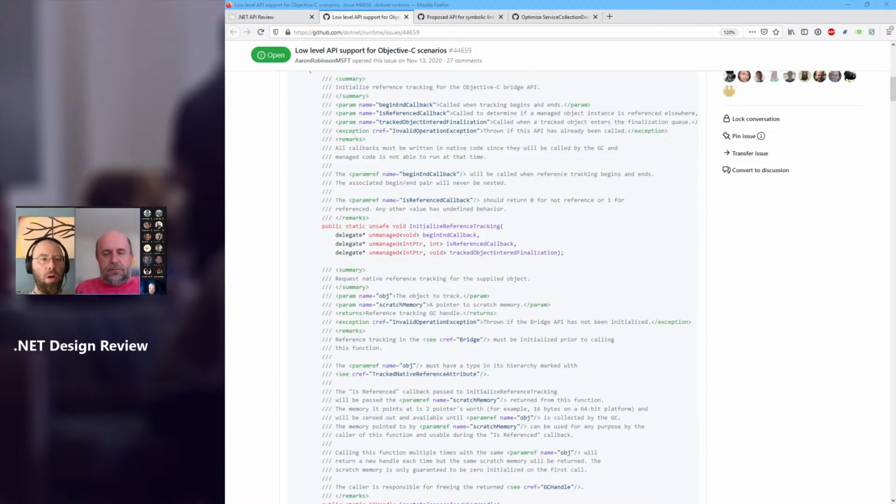Is it only Objective-C? Like Swift? Can I interop with Swift at all with this? There is going to be some overlap, but it's going to be different.